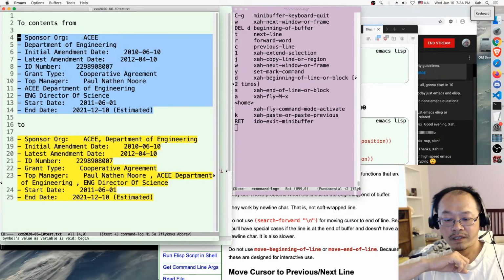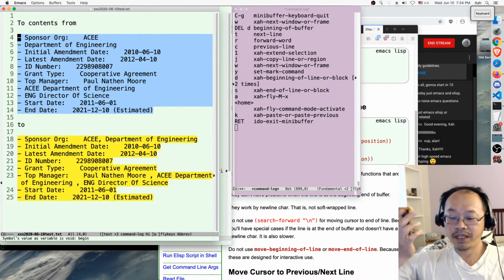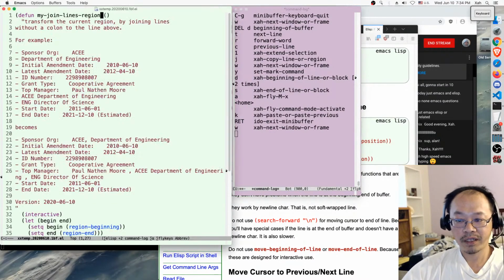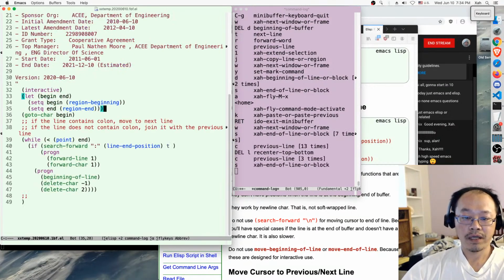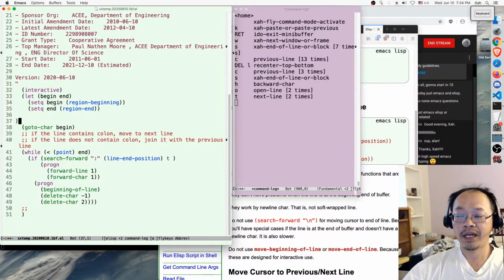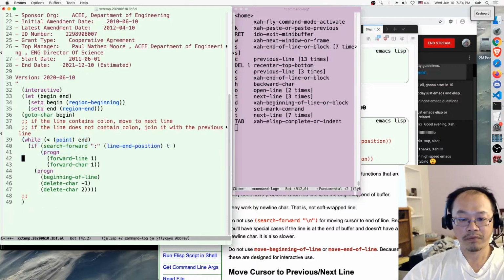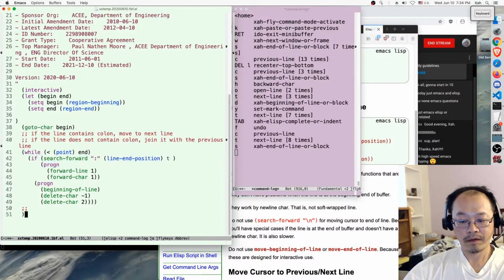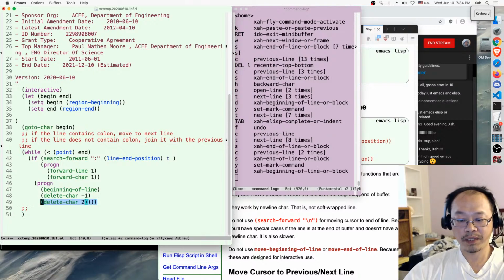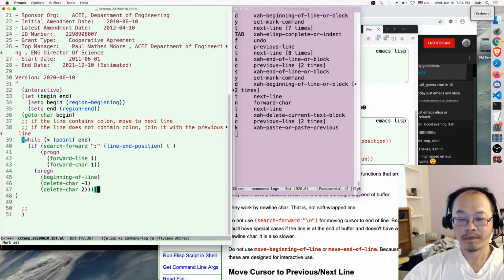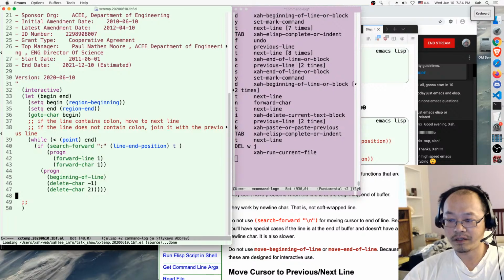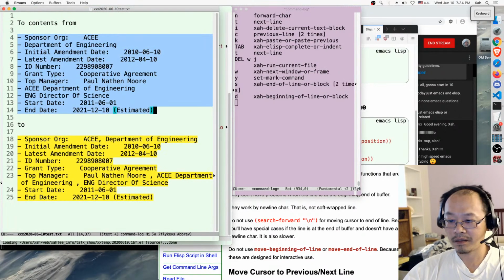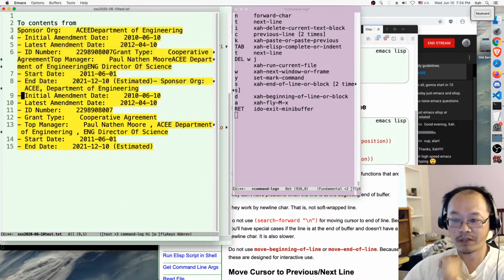Enter. Symbol's value as variable is void: begin. Okay, we probably have some syntax errors here. Oh yeah, obviously, because we have the let by itself. Instead we want this code block to be inside it. There it is. Okay, eval buffer. Now let's try it again. Select it, call my join lines region, enter.